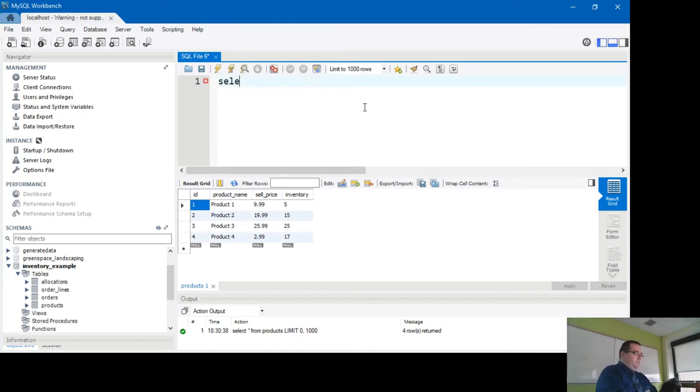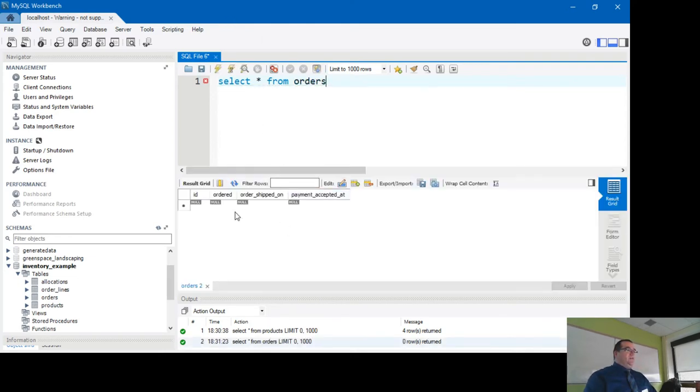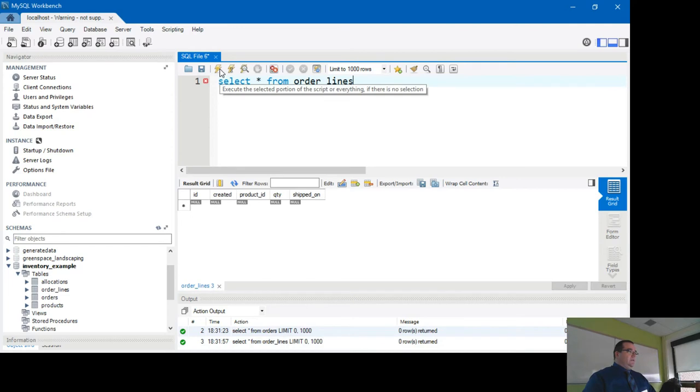Looking at some of the other tables, I've got very simple fields in here: ordered, shipped on, payment accepted at. These are all different fields we can use for inventory allocation and, obviously, order processing. Ordered would be when the order was placed, shipped on is when it was shipped, in other words, they put the mailing label on it and it's been picked up by the courier. Payment accepted at, you know, payment's done. We also have order lines, which has what did we buy, how much did we buy, and was it ever shipped.